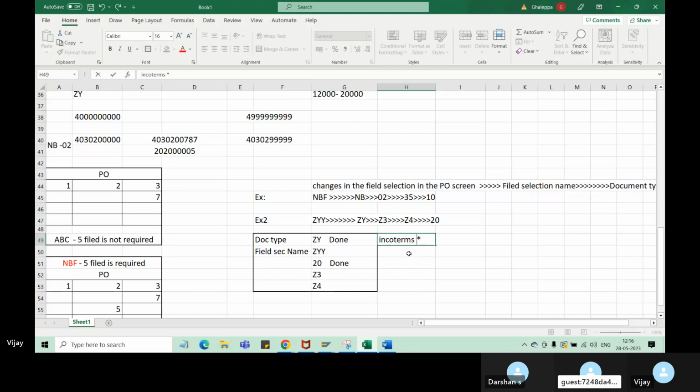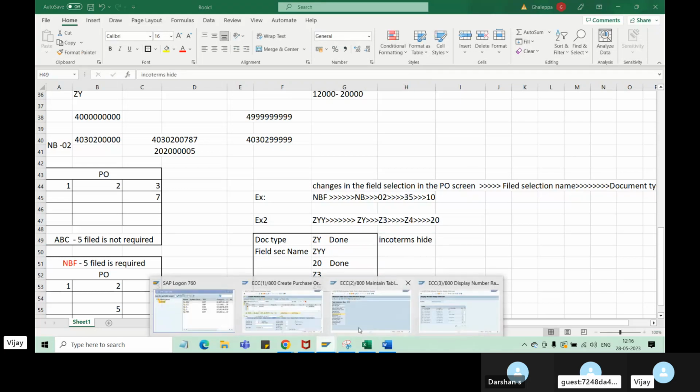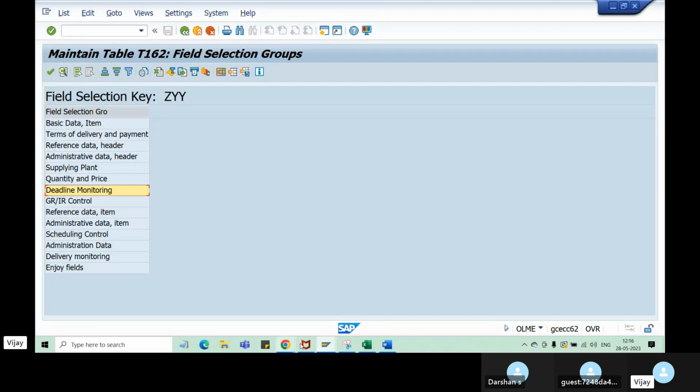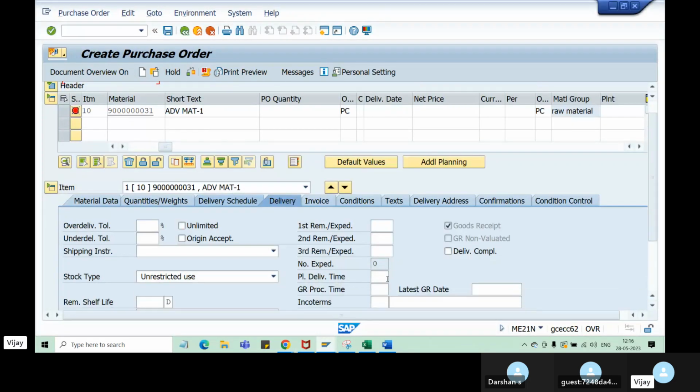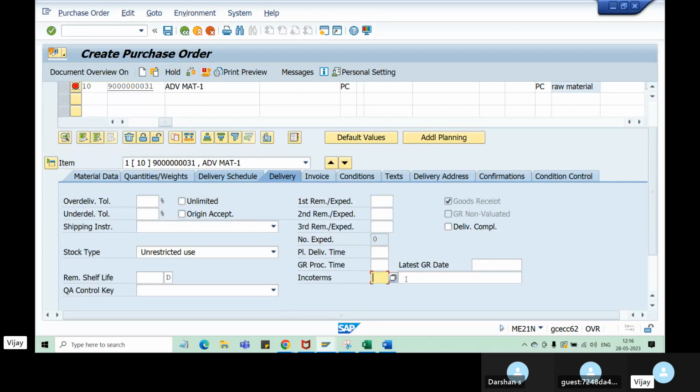So creating and hiding fields is the consultant's job only. You are not creating a new one. SAP has already given the suggestion. I am not creating, I am just modifying it. Display mode, required mode, that I am going to do.